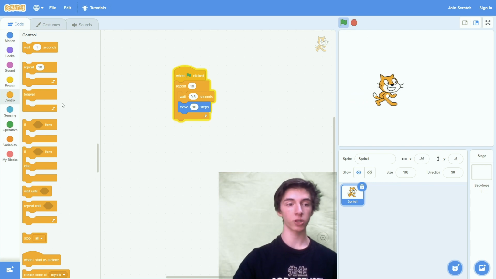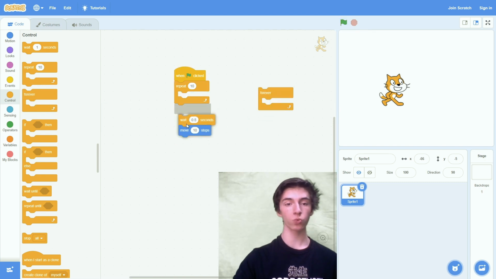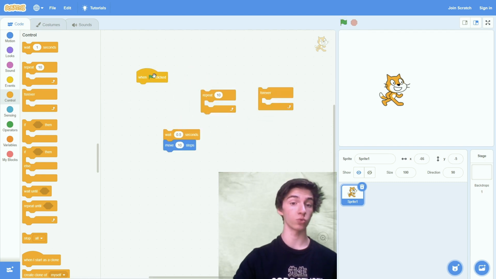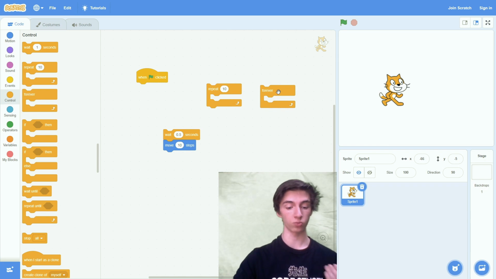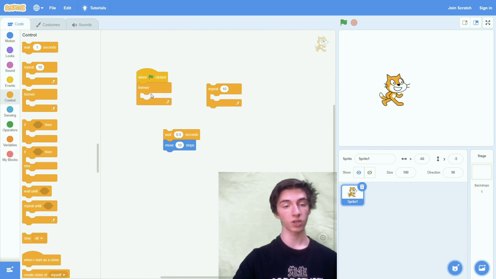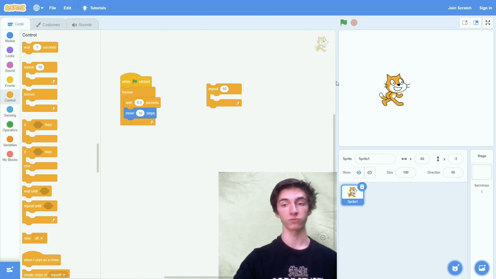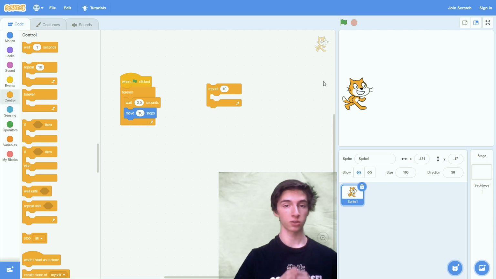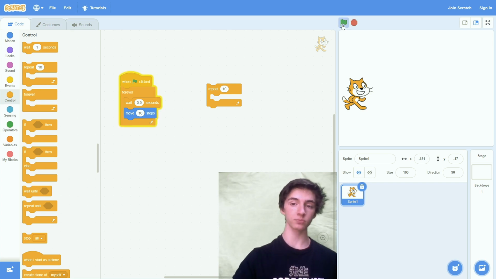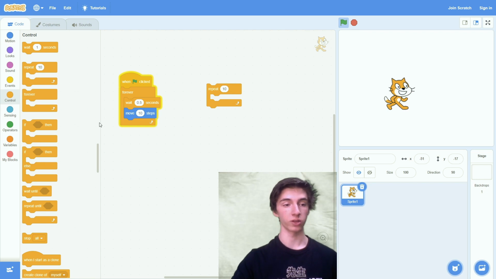Very cool. The next block in the list is the forever loop, and this is quite similar to the repeat loop, except unlike the repeat loop, the forever loop doesn't have a specified number of times that it repeats, so it will just loop infinitely. So if I were to put our code inside the forever loop, we will wait half a second, move 10 steps, and repeat that forever. So he'll just keep moving across the screen and then even past the screen and continue to do that forever.